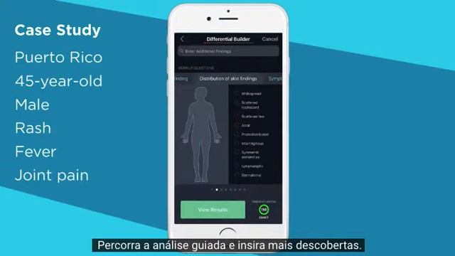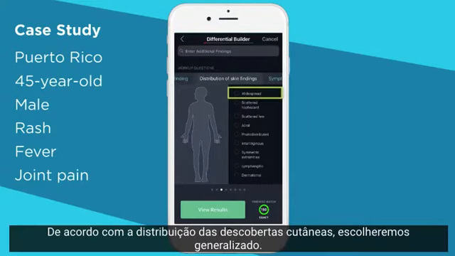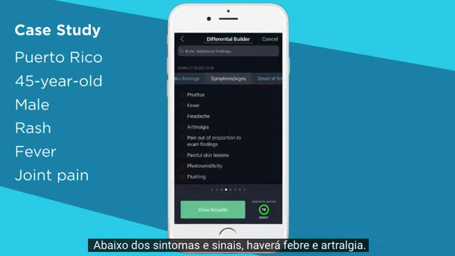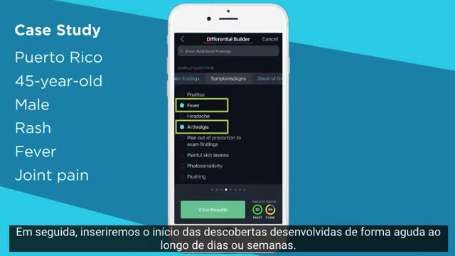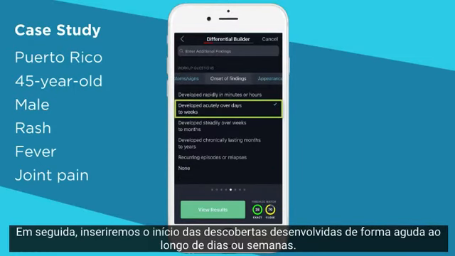Scroll through the guided workup and enter more findings. Under distribution of skin findings, we'll choose widespread. Under symptoms and signs, we'll mark fever and arthralgia. Then, we'll enter the onset of findings as developed acutely over days to weeks.